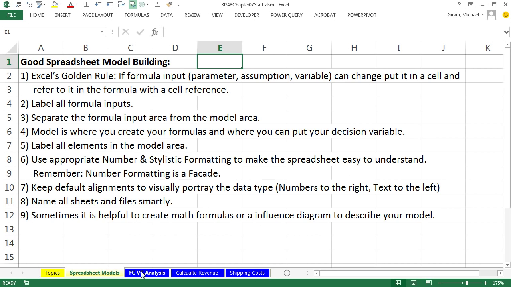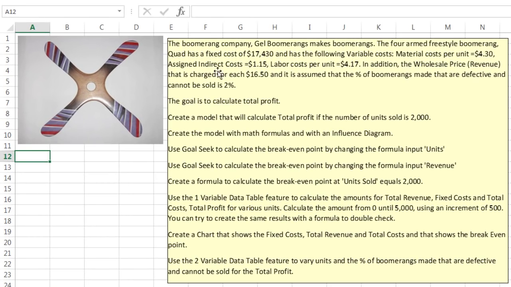Now, we want to go over to the fixed cost, variable cost analysis sheet and click on this. And here is a description of our entire huge problem we're going to try and solve throughout this chapter. We have a bunch of topics, and many of the problems in this class will be like this.